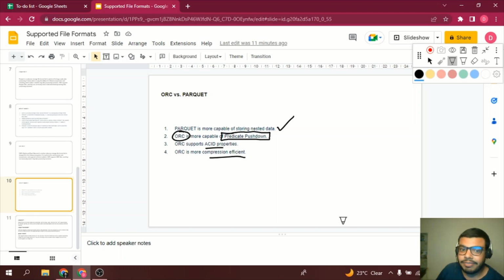And then we apply the filters. So it will first apply the filters, it will scan the data which is required by us with the filters, and then it will take it out and display it to us. So this is how ORC works.